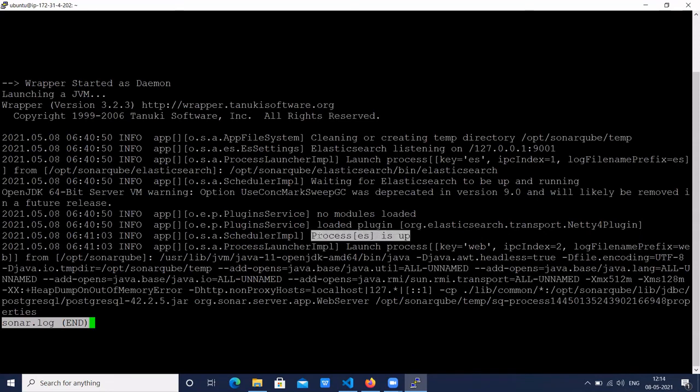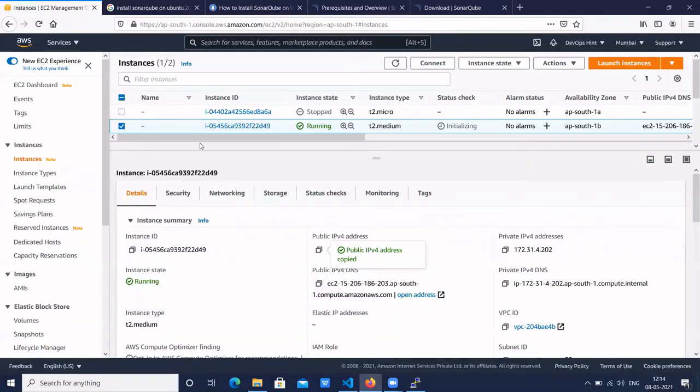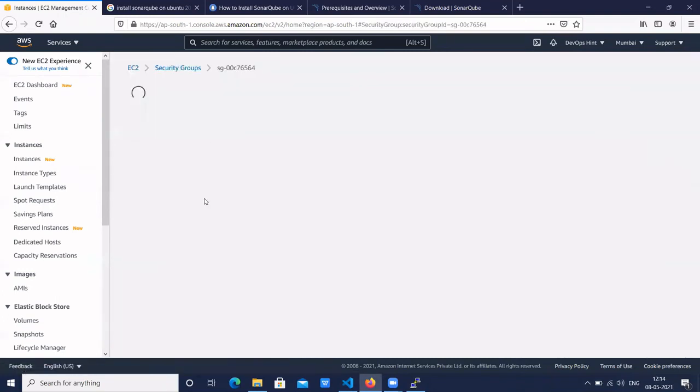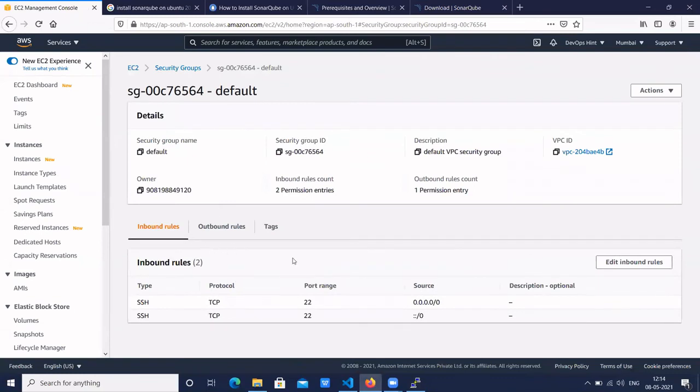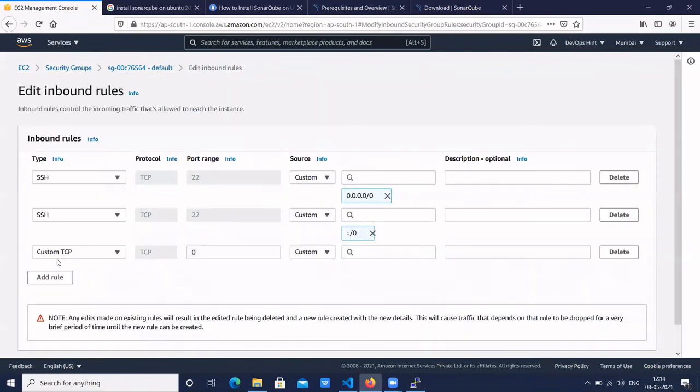So let's open access to the SonarQube web interface. Go to the AWS dashboard. Let's select the security group for the SonarQube instance. Let's open the port 9000. So go to edit inbound rules, click on add rule, and open the port 9000.